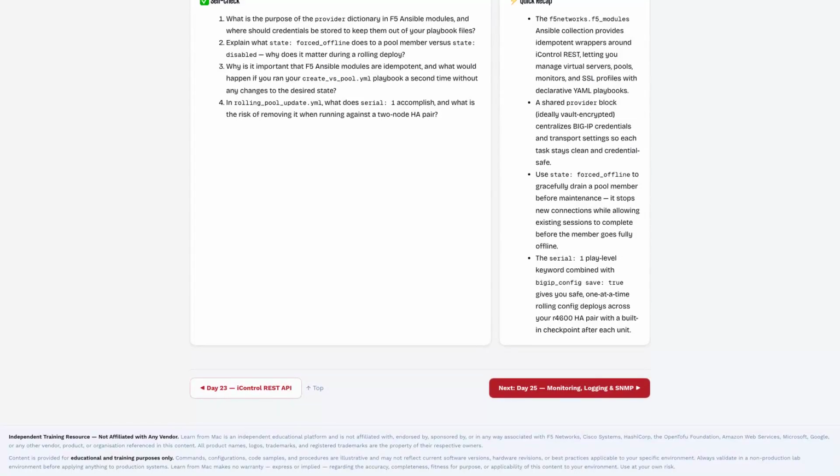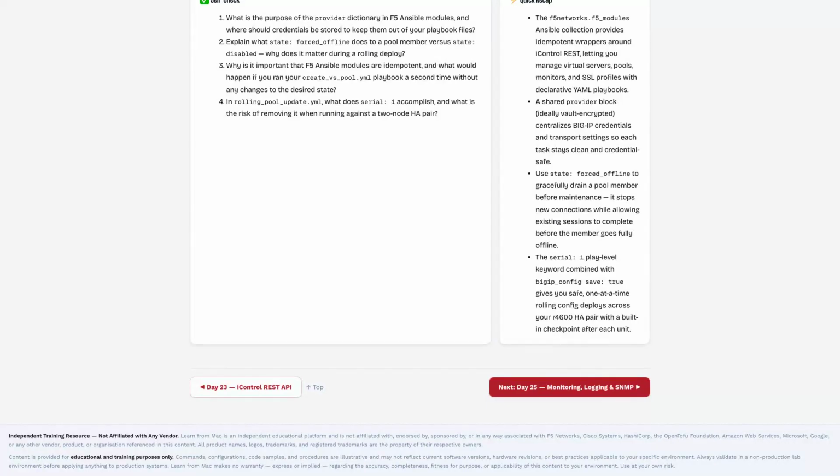Serial limits concurrent updates, the difference between a rolling deploy and an outage you caused yourself. And confirming state via REST after an action, not just trusting the module's return code, is what makes an automation pipeline actually trustworthy under real production pressure.